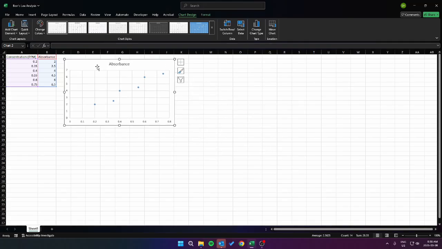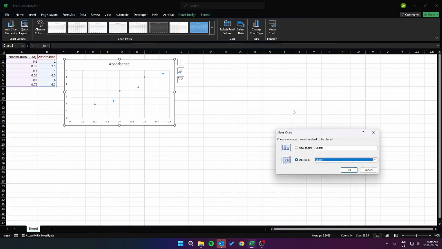Now, say I'd like to print off this graph, or I'd like to have its own tab, right, where it just contains this graph. Let's say that we want to do that. What we're going to do is click on this graph. You should see Chart Design pop up, and in the Chart Design tab, you should see Move Chart. We're going to click on this, click on New Sheet, and label it Beer's Law Chart, for example. And we're going to click OK.